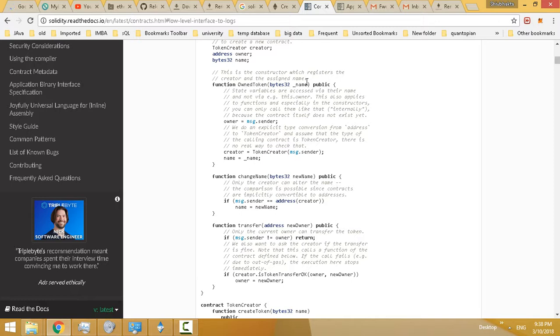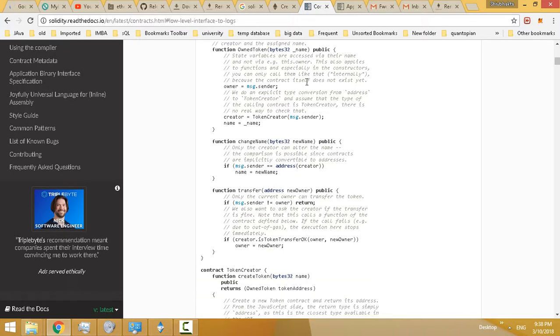State variables are accessible via their name and not via this.owner. This also applies to functions, and especially in the constructor, you can call them like internally because the contract itself does not exist yet. Owner is equal to msg.sender. We do an explicit type conversion from address to token creator and assume that the type of the calling contract is token creator. There is no real way to check that. Creator is equal to token creator msg.sender. Name is equal to underscore name.